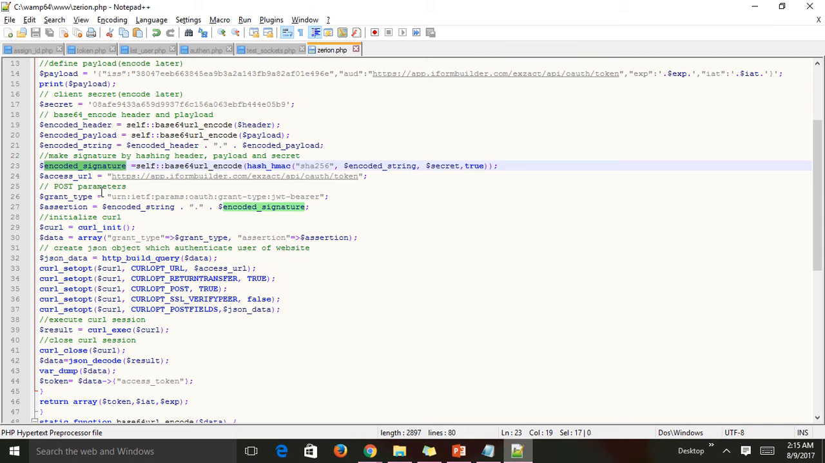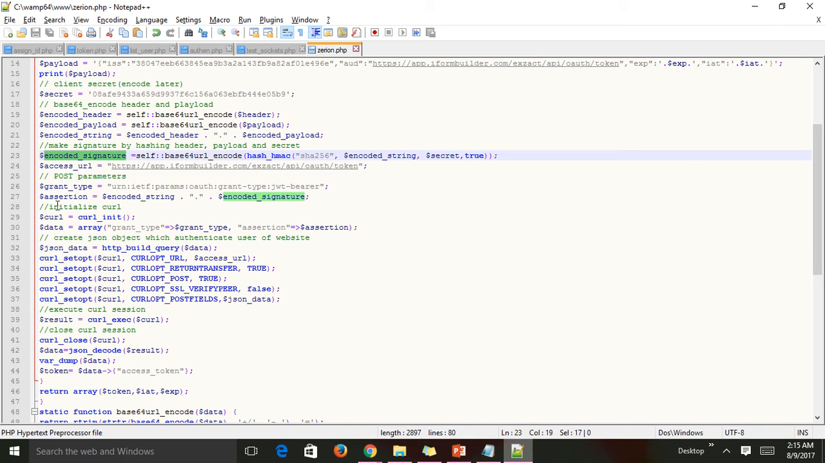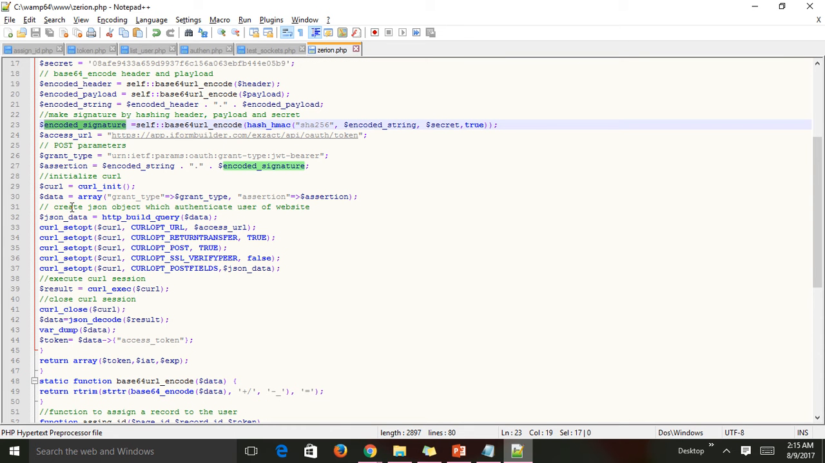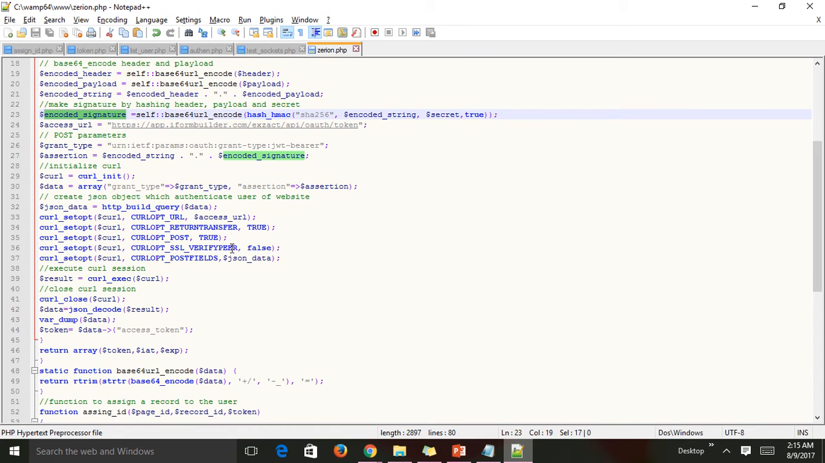Then I use the post parameters. I set them, initialize the curl, and then here I set options for curl transfer. There is one option for curl transfer I set right here, that is SSL verify peer false. So I had to use it because I was not able to establish connection without using this.